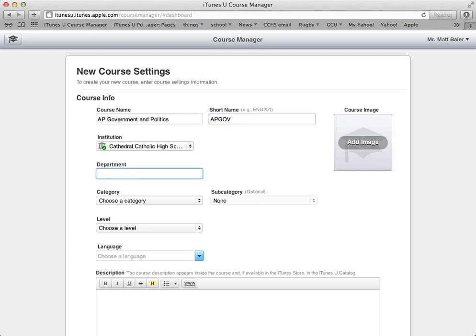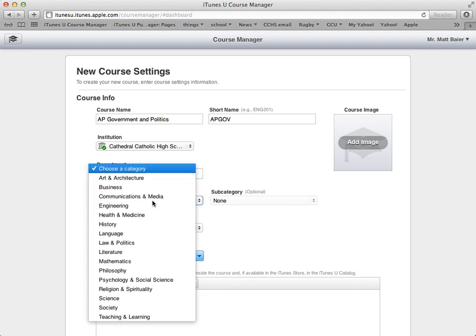Then you want to type in the department. And you want to choose a category. The categories are selected more closely aligned with what you'd expect for university. iTunes U was originally created for universities to create courses and post them online. And so as a high school, they don't always line up necessarily the way our courses do.